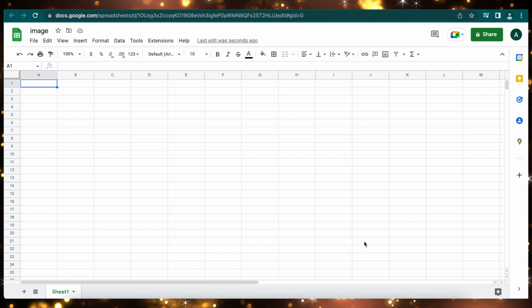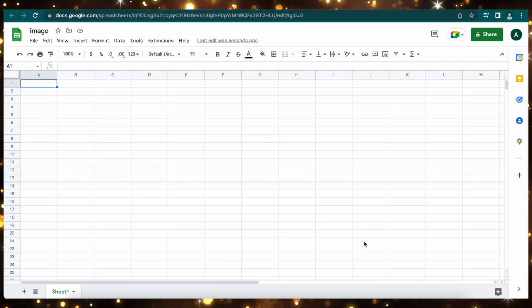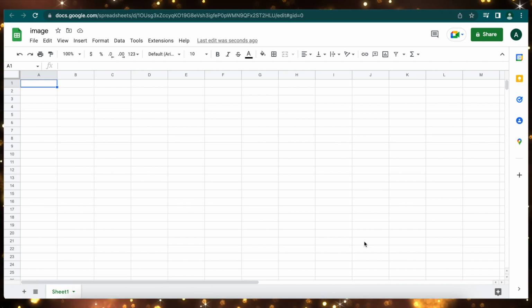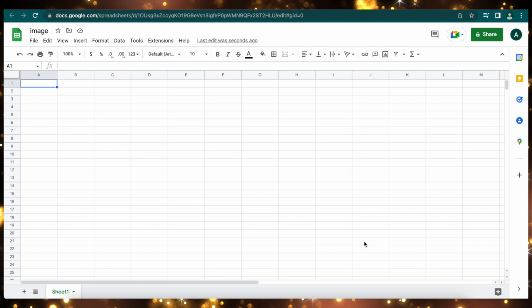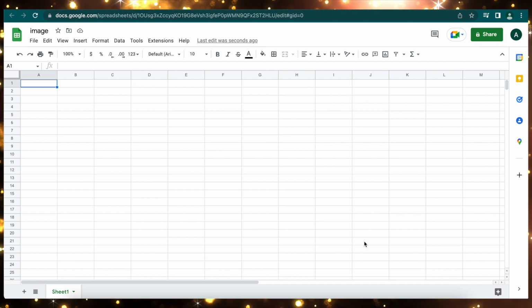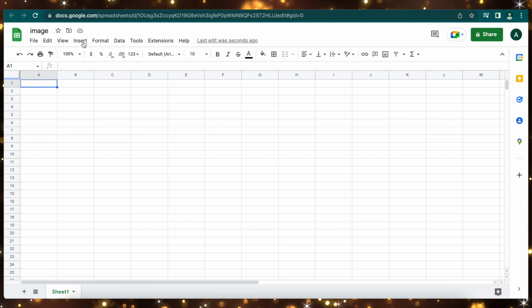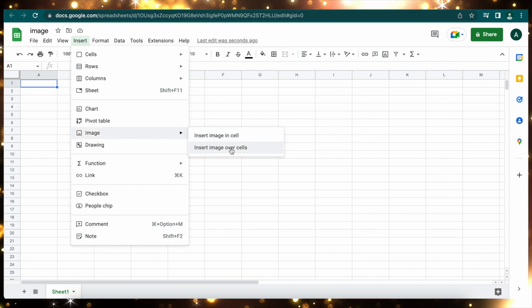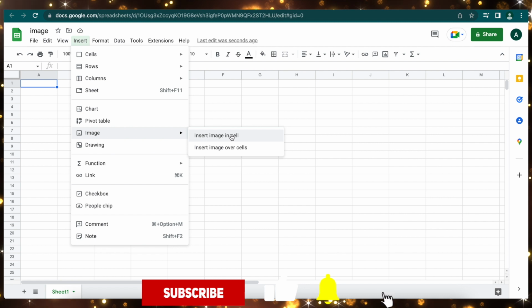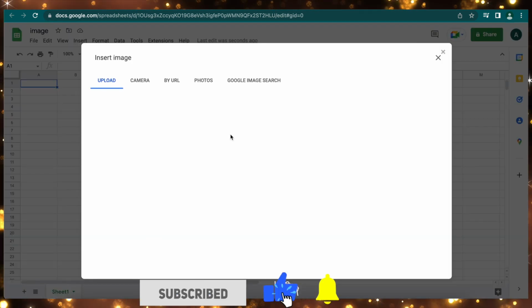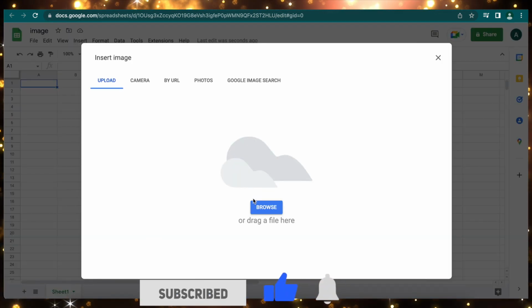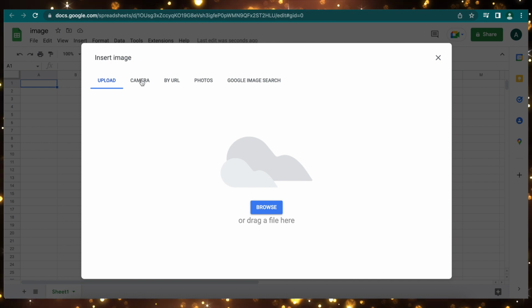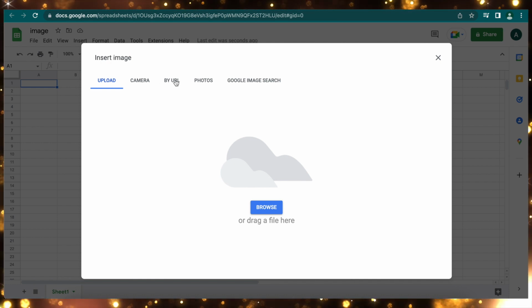And in that video we learn about two functions: image, and how to merge data from different cells. We can insert some image in a cell or over cell from our computer. For example, image in a cell, we can upload some image, use our camera, or by URL.